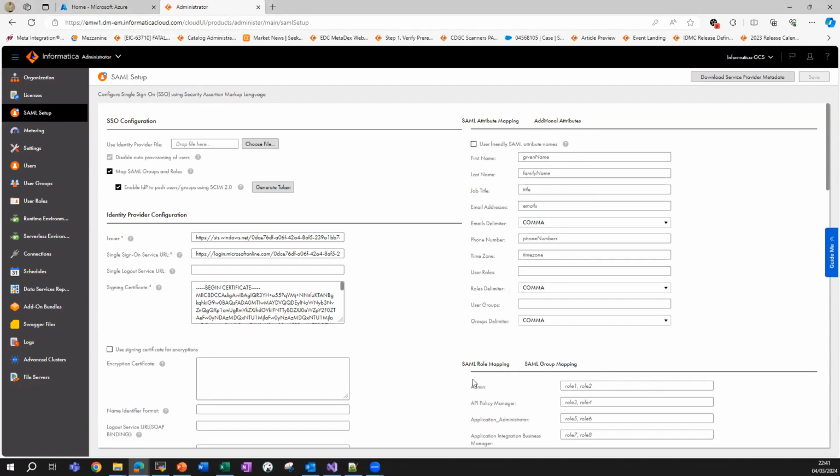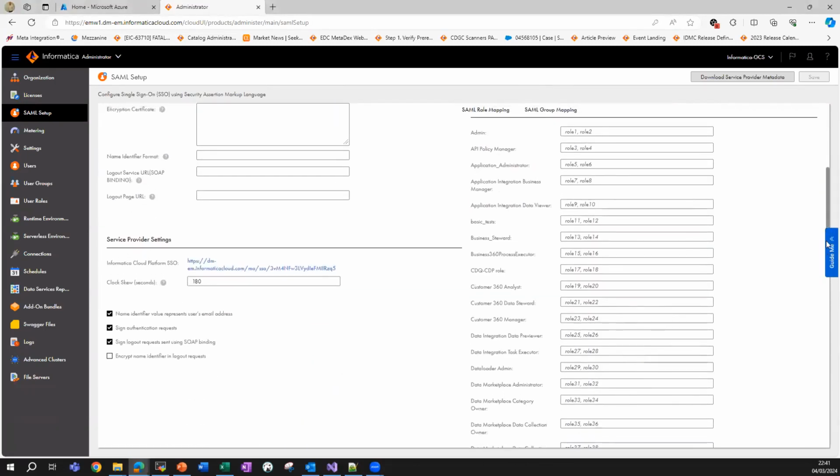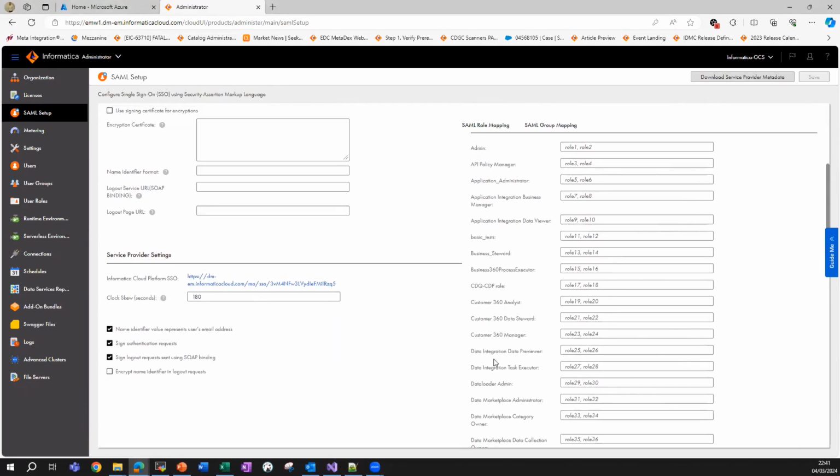Okay, so we have completed the section on mapping the attributes in Azure. The next step is to map the attributes within IDMC for the roles and also for the groups, which is this section at the bottom right-hand corner of my screen. Essentially, what you'll see is all of the roles within IDMC, and then we can associate them with roles from Azure. And the same applies with the SAML group mapping tab, where we can associate the IDMC roles with the Azure groups that we created earlier.